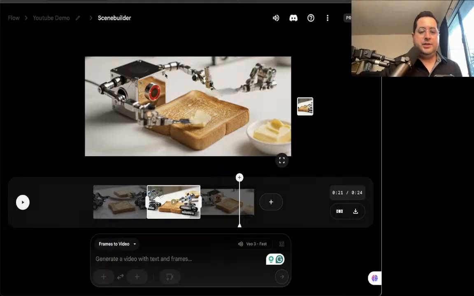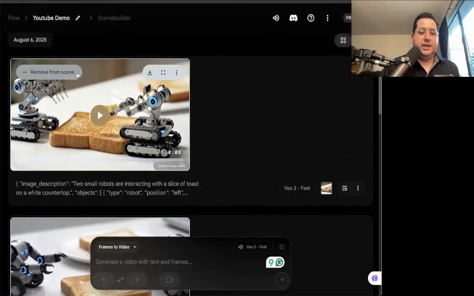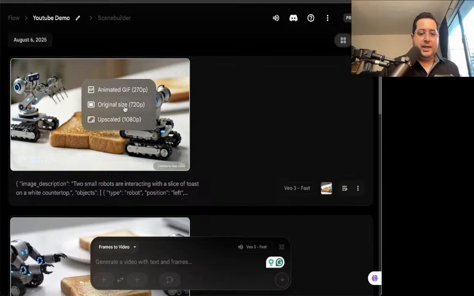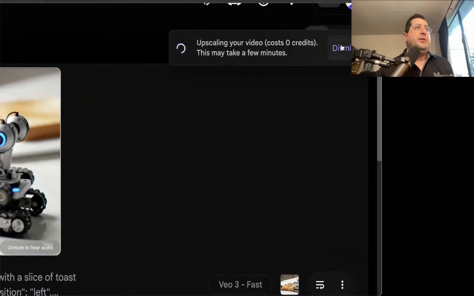Now the last thing to do is download the videos to put them in an actual video editing tool like CapCut, for example. So I'm going to click on the YouTube demo tab right here. And to download the videos, you would click on the download button right here. And then you could choose the original size of 720. You could get a GIF version, or you can have it upscale to 1080. I'm going to choose upscale to 1080. And then you're going to see this little status bar in the upper right hand corner that's going to say, hey, I'm going to upscale. And upscaling does not cost any credits, which is super nice.